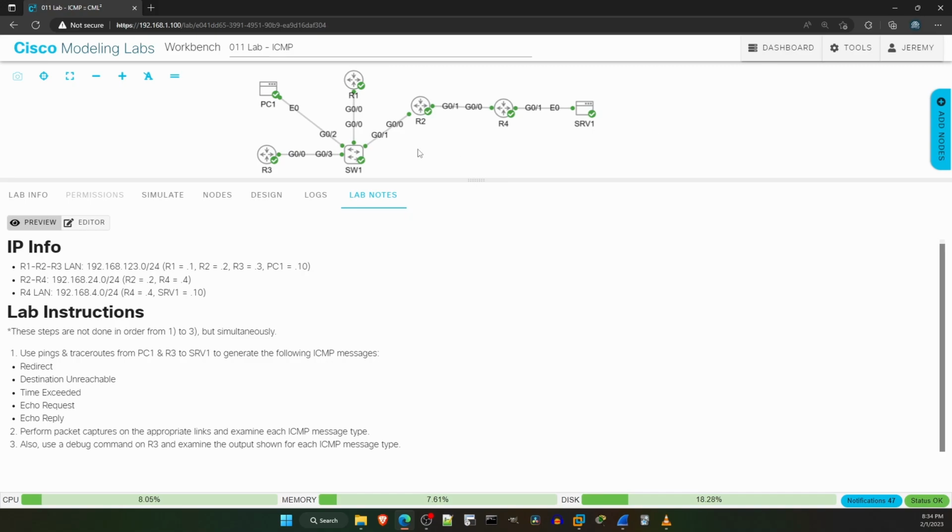There are three segments. First is the one here with R1, R2, R3, and PC1. It's 192.168.123.0/24. Then the link between R2 and R4 is 192.168.24.0/24. And R4's LAN is 192.168.4.0/24. Each router's IP addresses end with the router number: .1 for R1, .2 for R2, .3 for R3, and .4 for R4. PC1 and Server 1's IP addresses are .10.